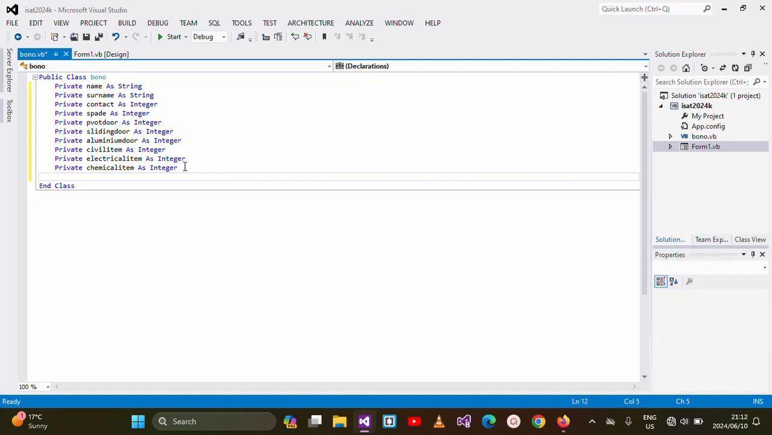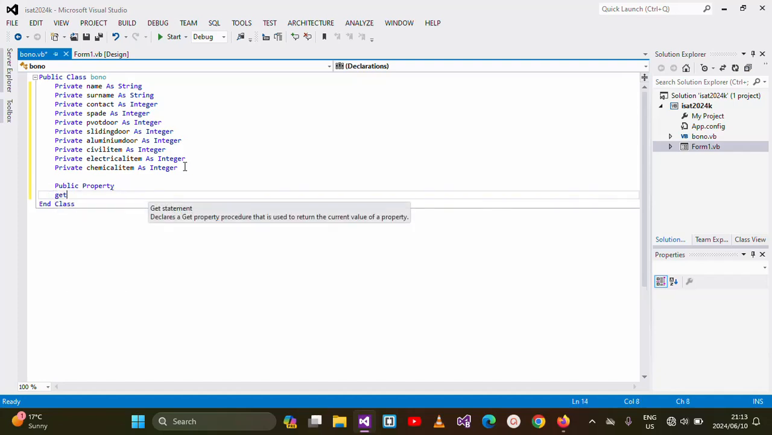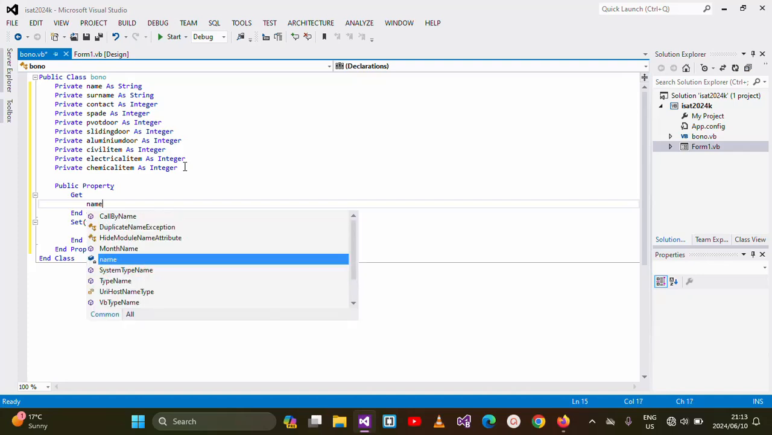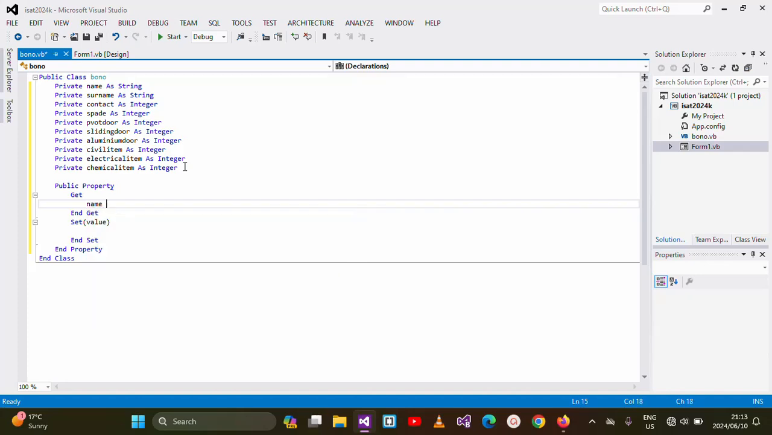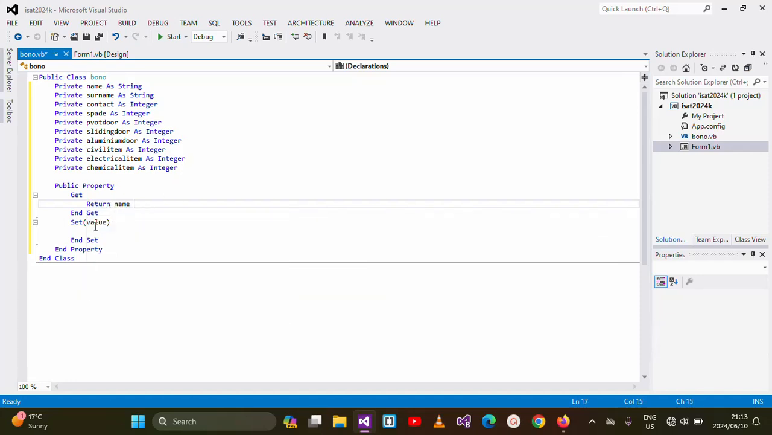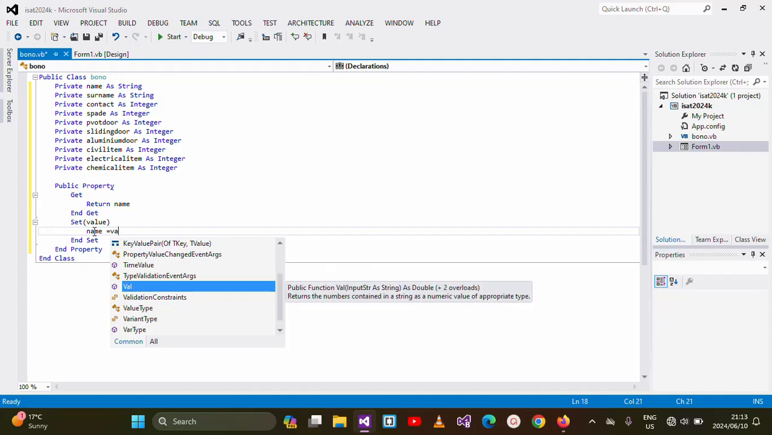So now we are done with the private, we are coming to public property. What happens under the public property is the get and the set. Now, what are we getting? The name, we need to return the name. After returning the name, it must be assigned to value.